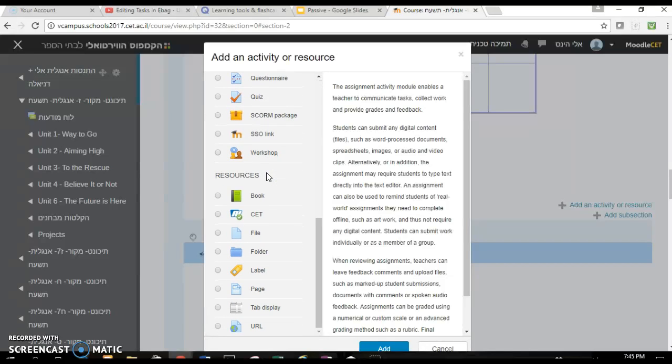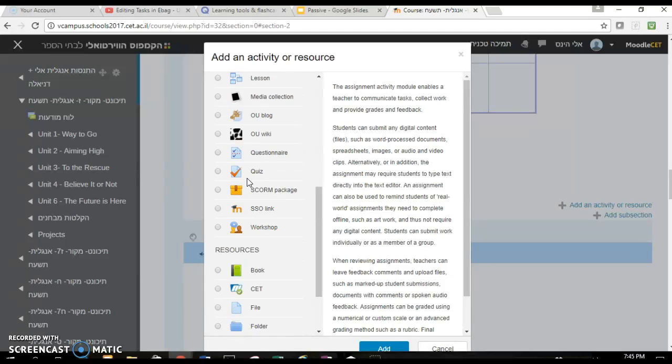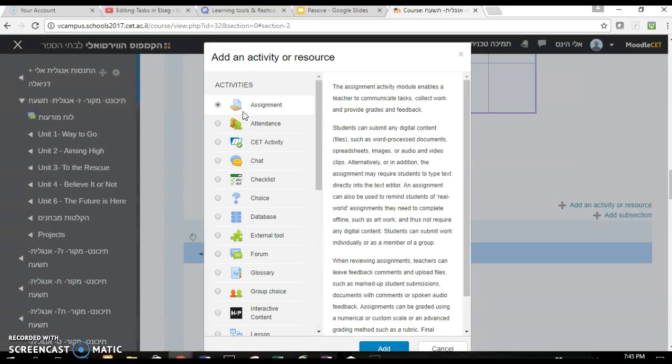If you would just like to provide them with some links, some videos, some pictures, or some charts, you can create a page in the resources. The big difference between the resources and the activities is that activities the students need to send to you.